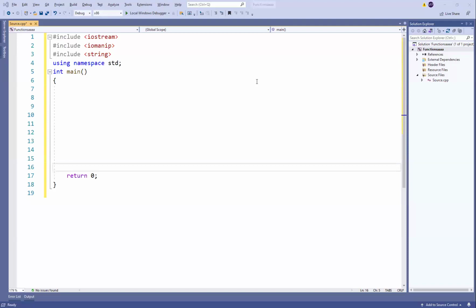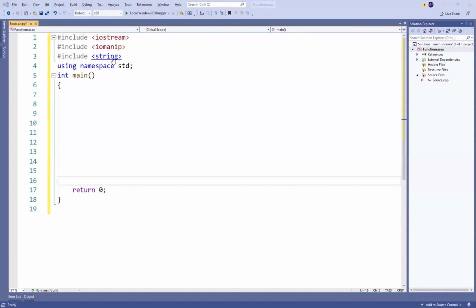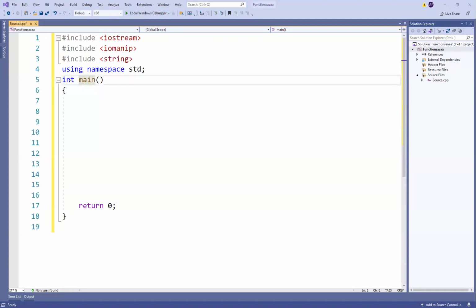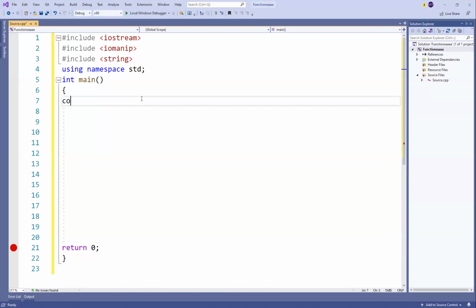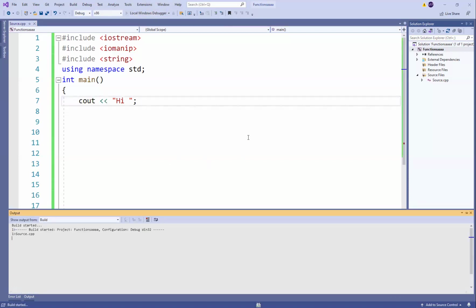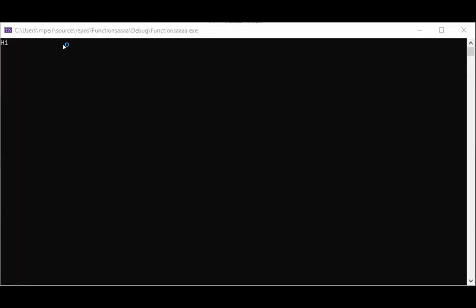So I want to show you guys some examples of how to create functions in C++. I have this main function here that returns an integer data. If you pay attention here, the return type for this function is integer. If I just say cout pi and I run it, if I go to my output, you can see I'm getting hi here.